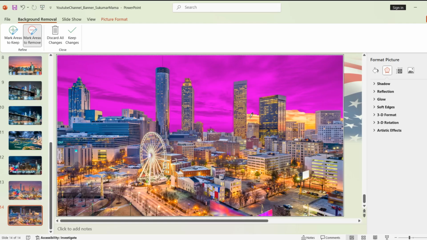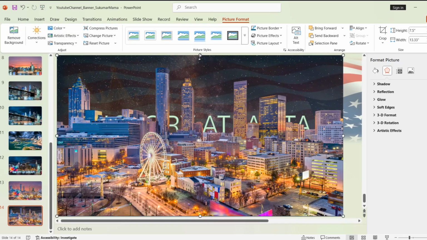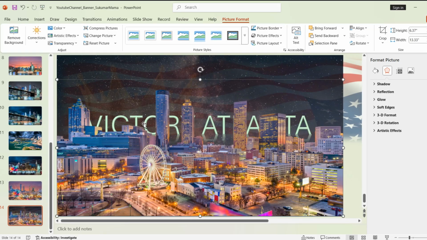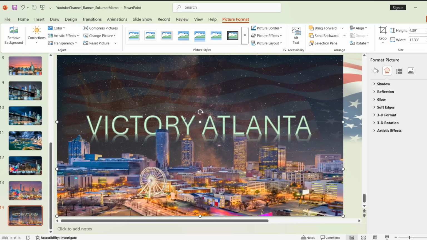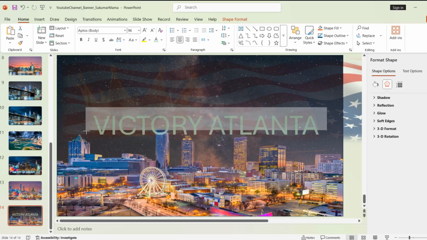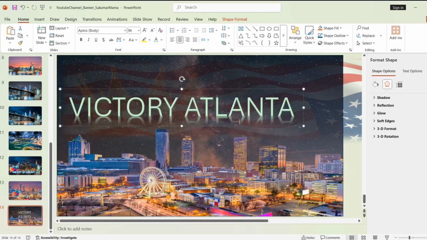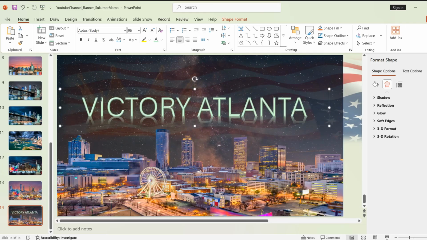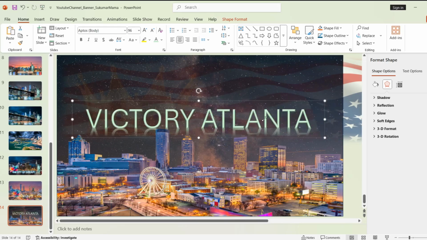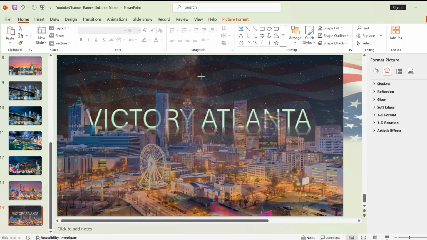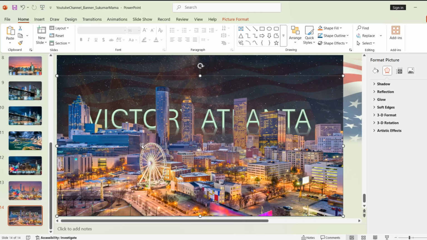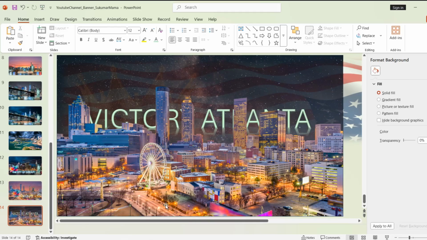In my previous video you have seen all of these things, so we are making it fast forward. Now you can see the city has come after the selection, after the background remover. Here you can see Victory Atlanta has been merged with the sky, and it's located behind the city. This effect is really very interesting for me. When I designed it the first time, it was really very nice.